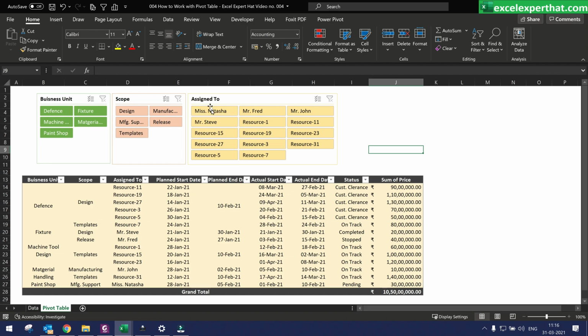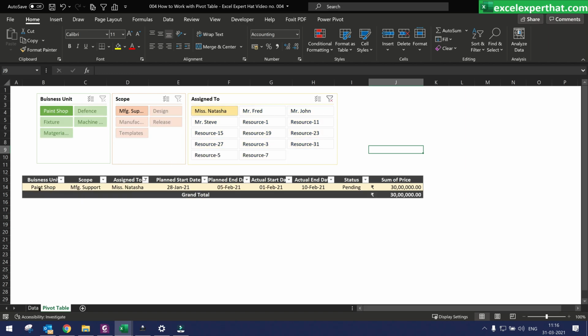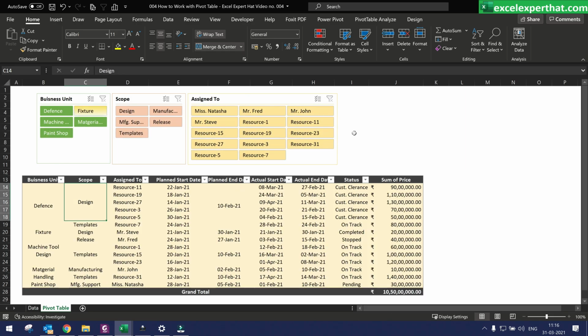Then I can also select as per the assigned person name. Like I would like to see what load Natasha has, or what she has been allocated to. If I click on Natasha, I can see that she has been allocated to the paint shop department with the manufacturing support scope, plan date, and how busy she is and what exactly she is working on. So likewise, I can filter as per my resources also. So this is the actual slicer, how it works.